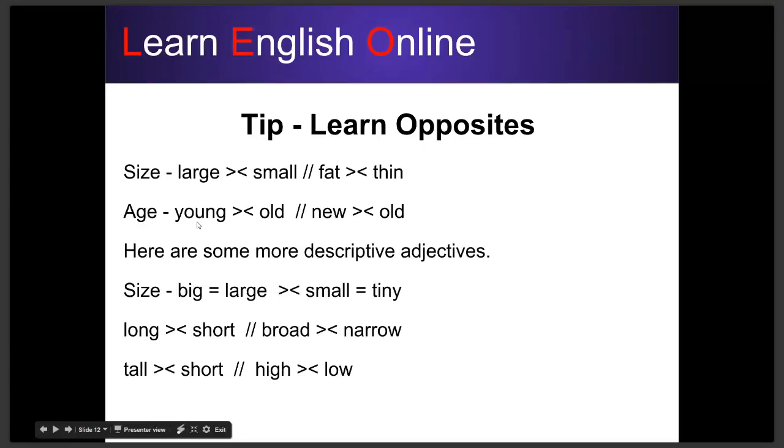Age often has opposites. Young and old. Now be careful. Young and old is about people and animals. I don't know. You might be young, you might be old. I'm old. When we're talking about things, new and old. I have an old car. I want a new car. I can't afford a new car. But old is for things, young and old, living things, people, animals. Okay?